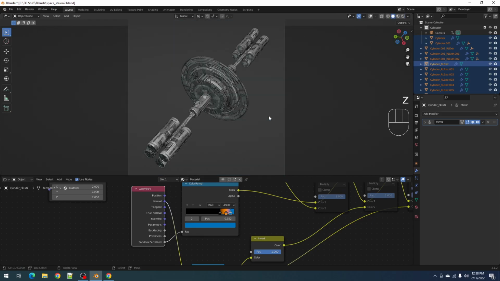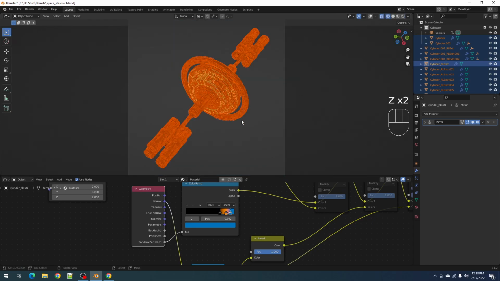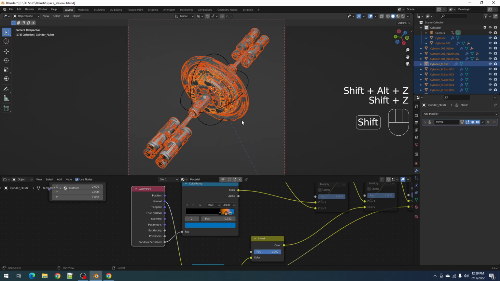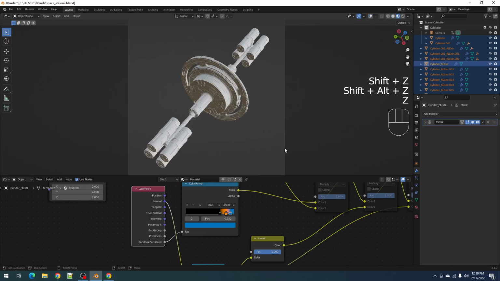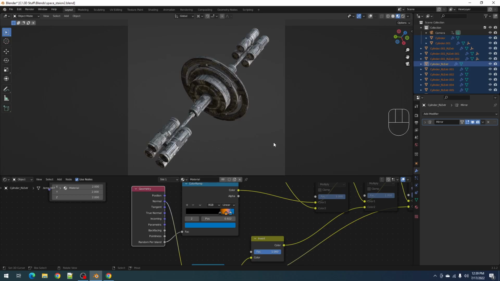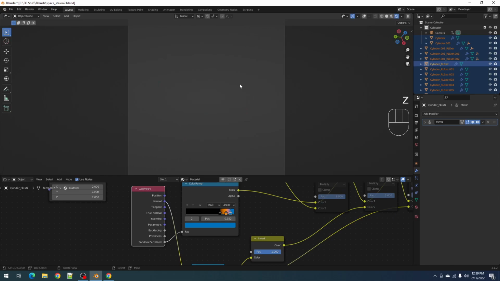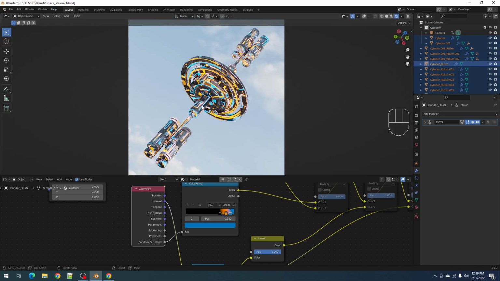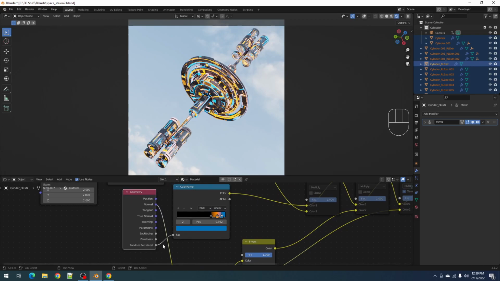So if we go to the material preview, you can see that it's not working. So this kind of emulates what Eevee looks like. Rendered in Cycles, this is what it looks like. So basically the face islands that we have in the randomized mesh are being randomized using this.